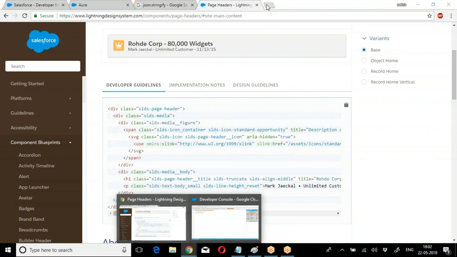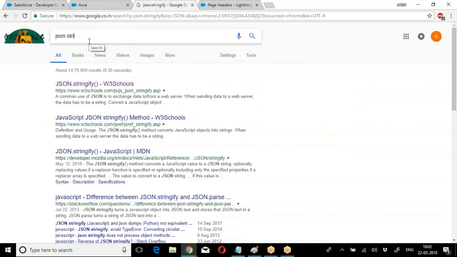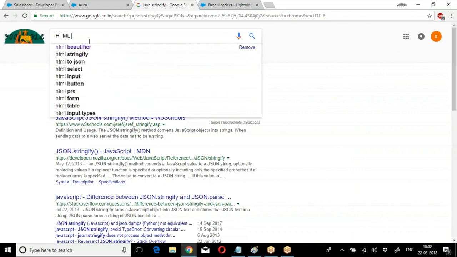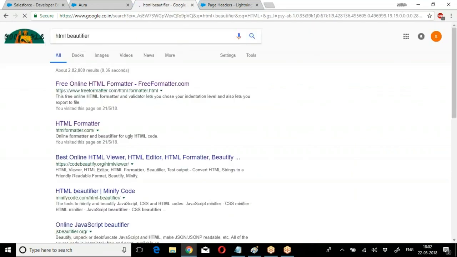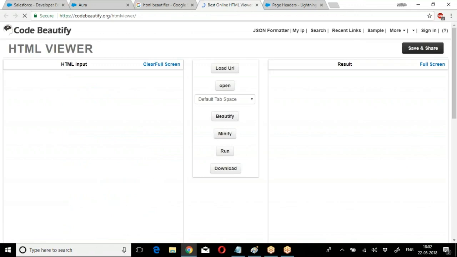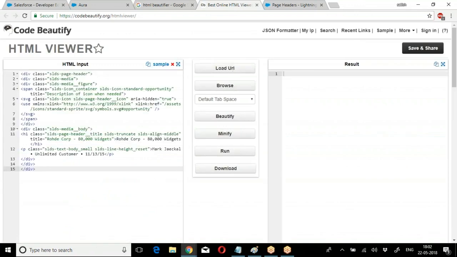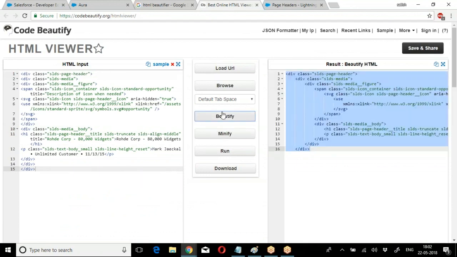So we need to align them. So let us see. So go to HTML beautifier. Copy the code. Alignments. As we are copying the code, we want to align them properly.